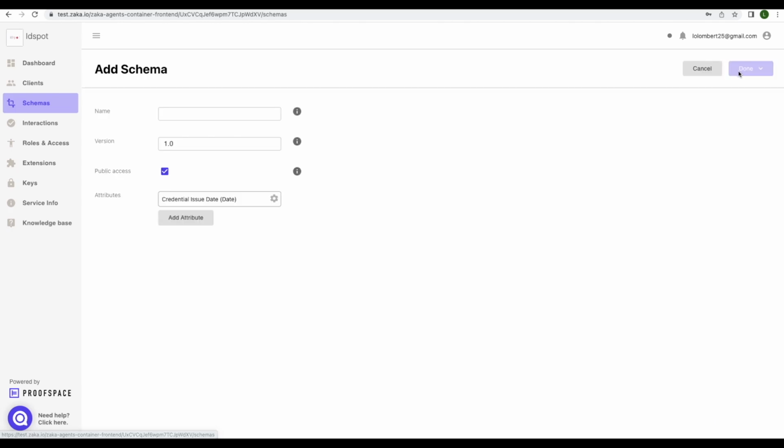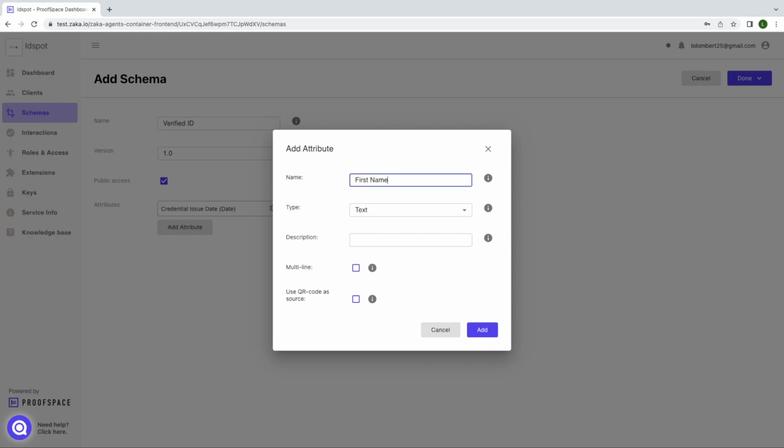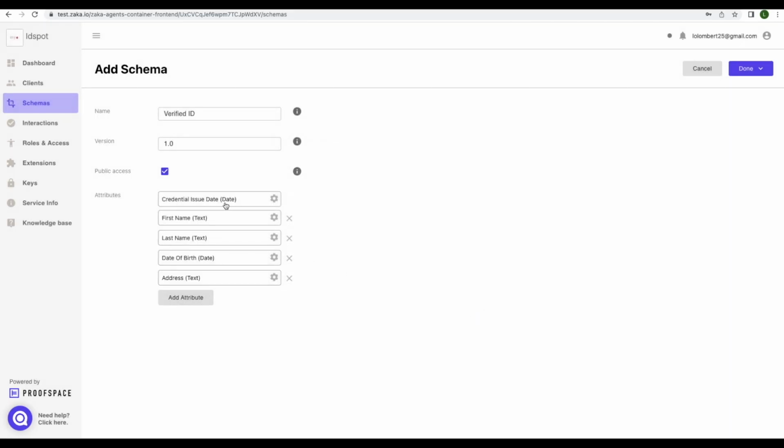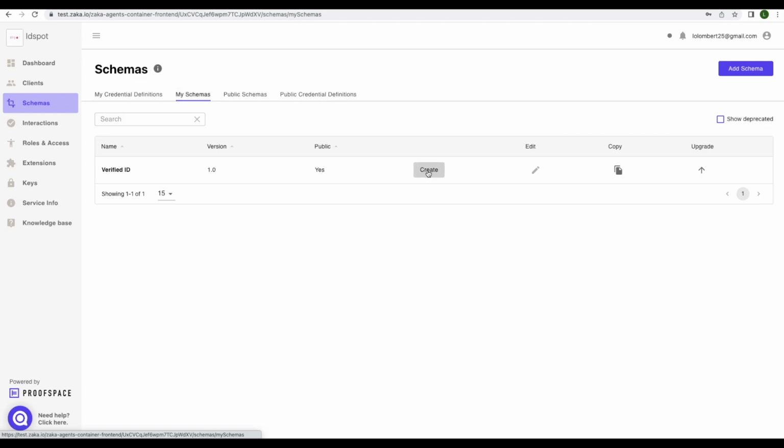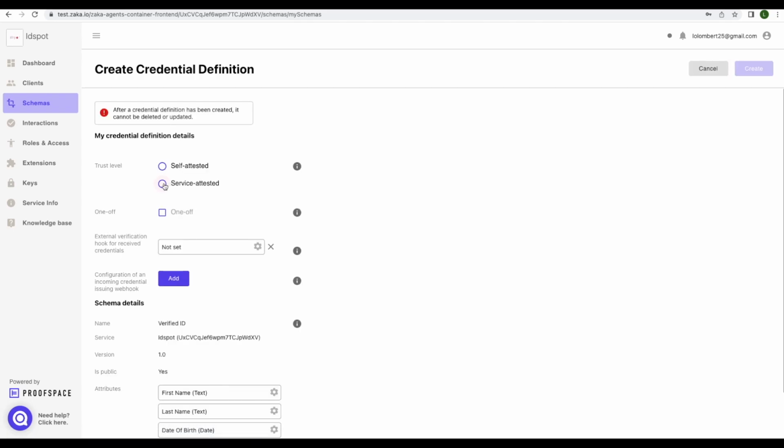I will start with a schema creation. First, name your schema. You need to think of what fields, attributes should be in your future credential. What data type will be in every field? Text, date, phone, number, image URL, or enumerated type. Add all attributes to your schema in which order you want to see those attributes, and click Save and Publish. After that, you will need to create a credential definition, which is another step to structure the future credential.